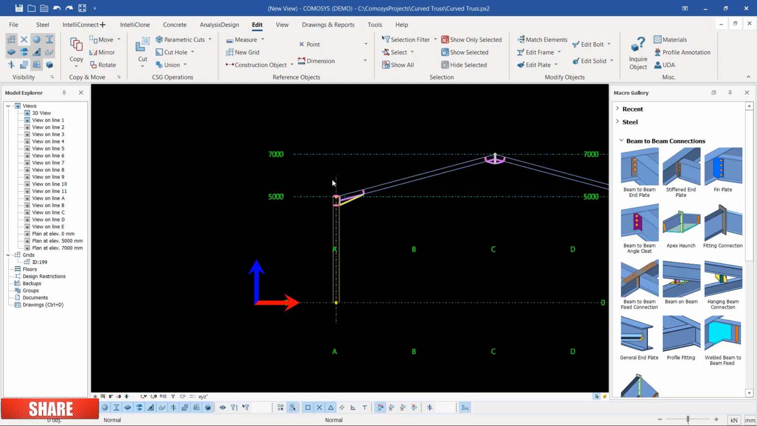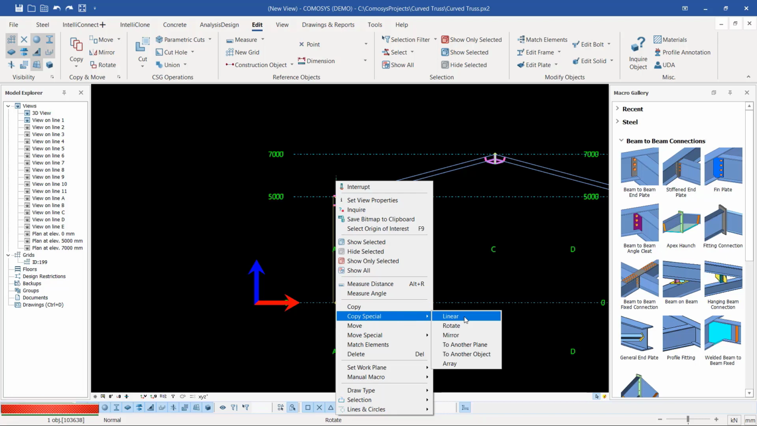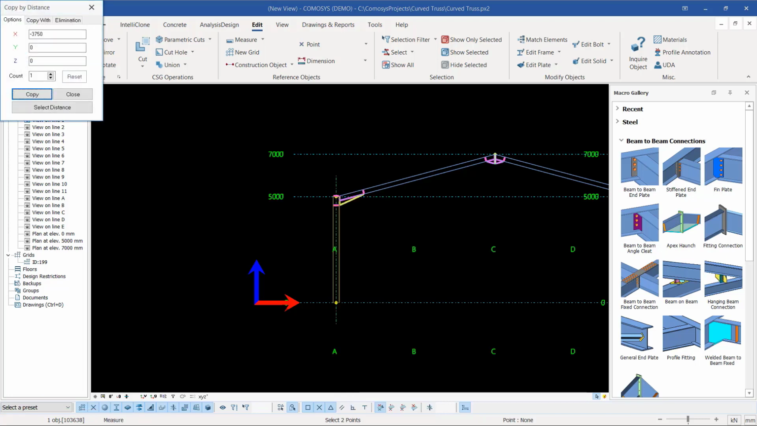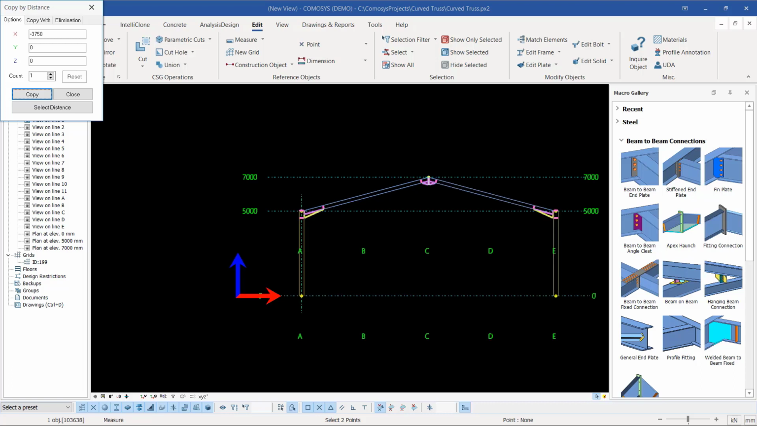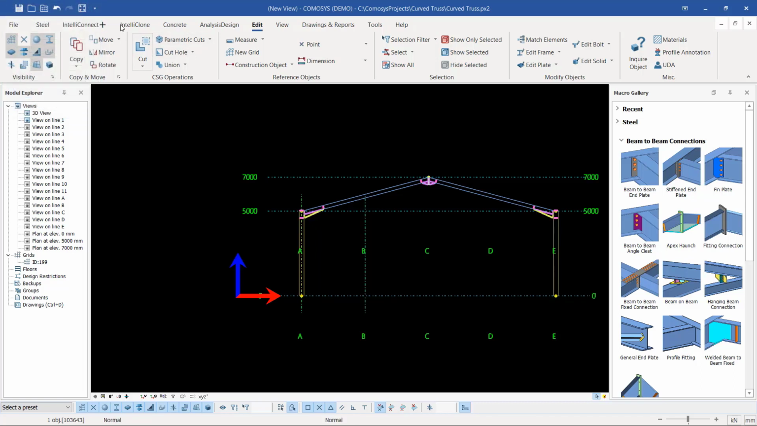I'll undo that, then select once again, right click and come to spatial copy and linear. The reason is because our 3750 has been prefixed with a negative sign, so it means it is moving in that direction. So instead of going inside the portal frame gable, or on the gable side, it's moving away from it. Now I'll remove that negative sign and click copy. So this time round you'll find it in, but we forgot to include extra lines that are required.